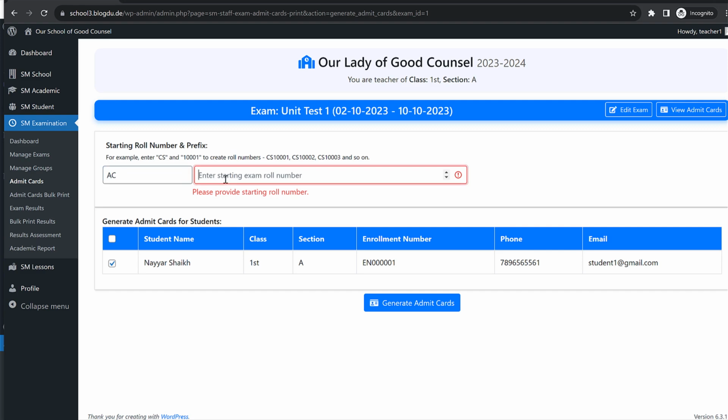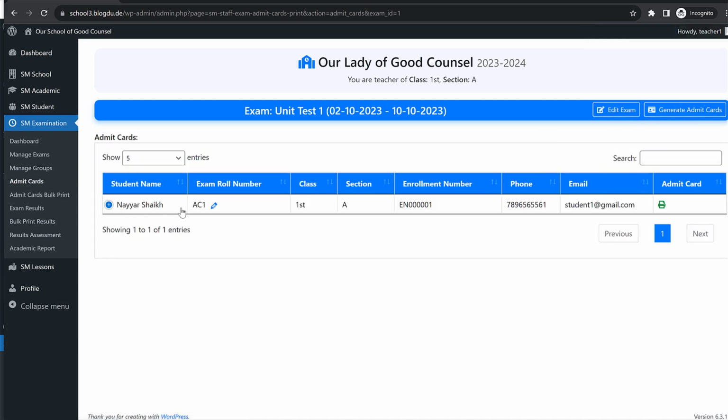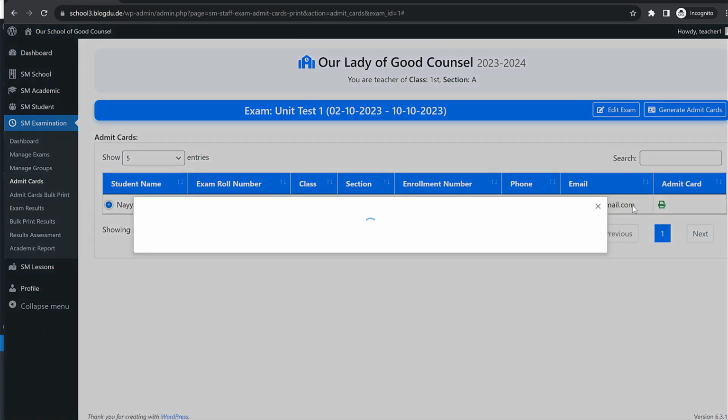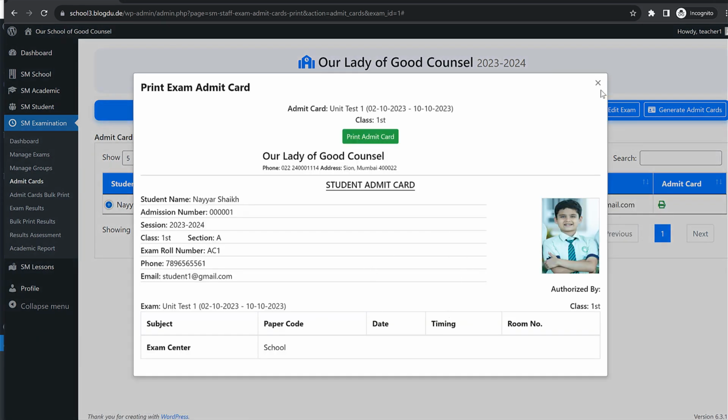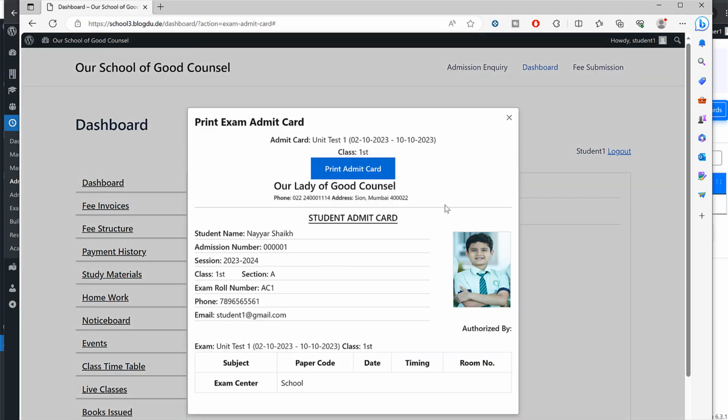I'll generate an admit card for this student, and I'll add a prefix of AC and just give it some number. Click on add. All right, click on view admit cards, and as you can see, this admit card is now published. They can click on this, and the exam timetable is also published. Now if I go to the parents page and click on this admit card, we have this.